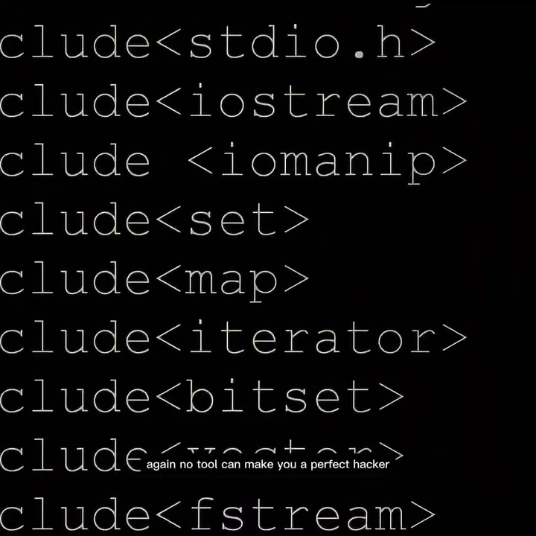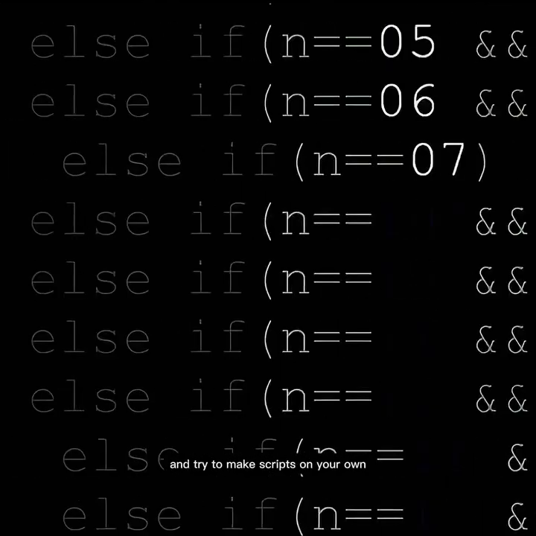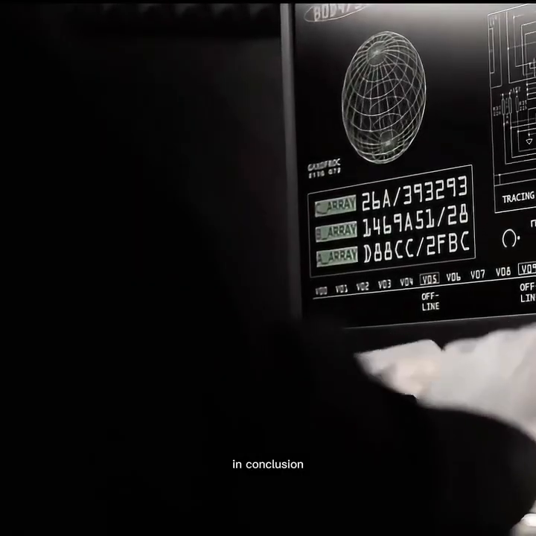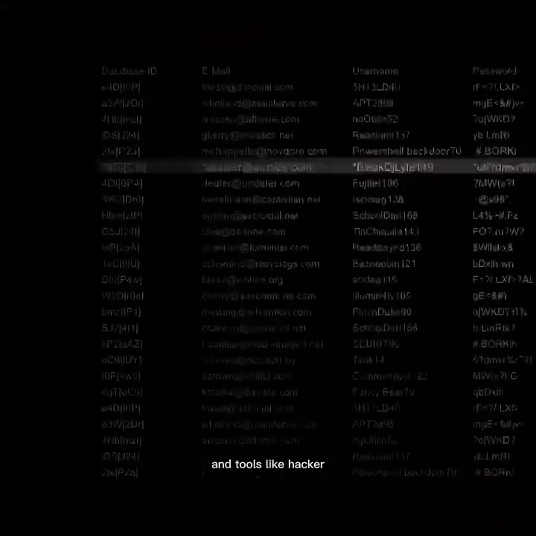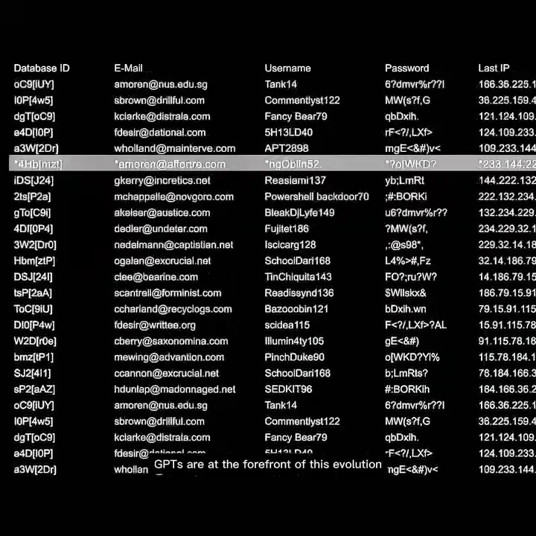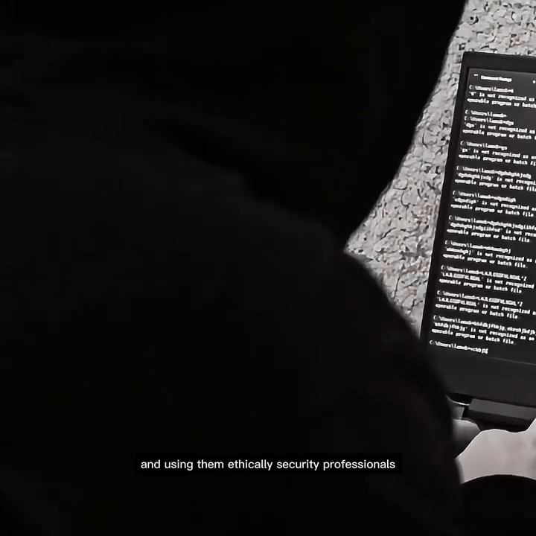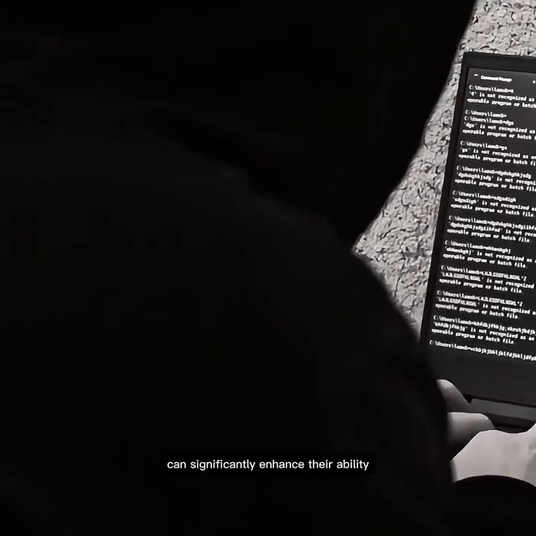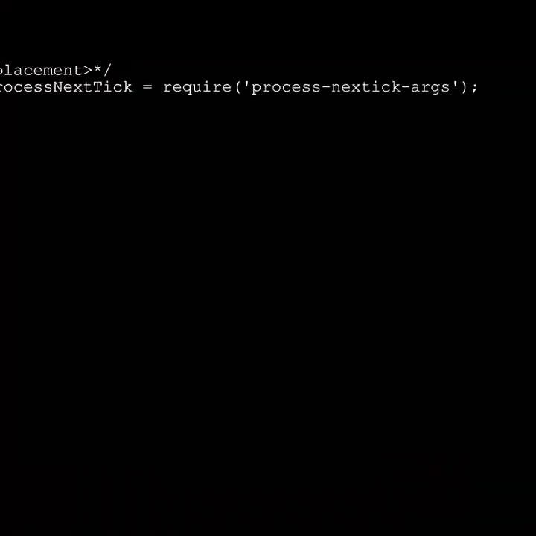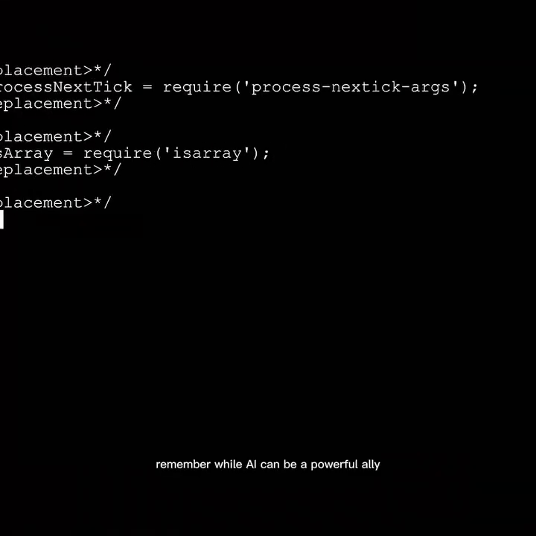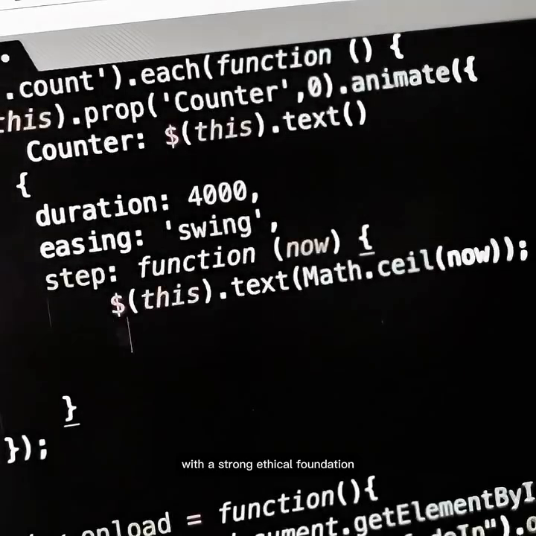Again, no tool can make you a perfect hacker. Don't be a script kiddie. Try to learn everything and try to make scripts on your own. In conclusion, AI is rapidly reshaping the cybersecurity landscape, and tools like HackerGPTs are at the forefront of this evolution. By understanding their capabilities and using them ethically, security professionals can significantly enhance their ability to identify and mitigate cyber threats. Remember, while AI can be a powerful ally, it's essential to combine technical expertise with a strong ethical foundation.